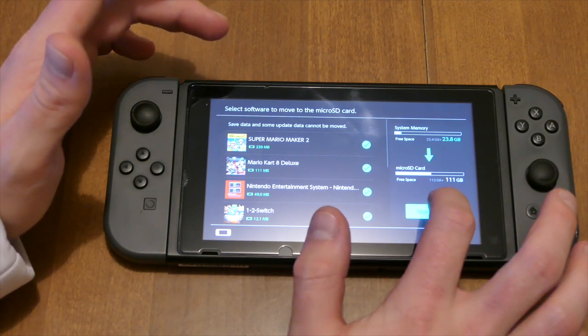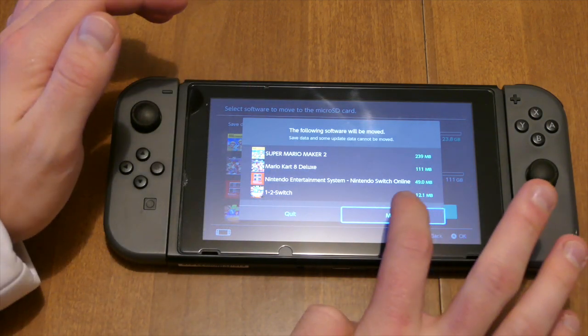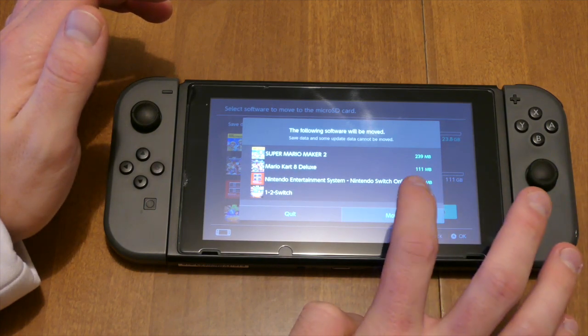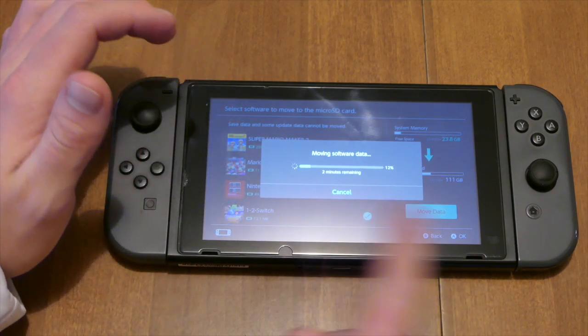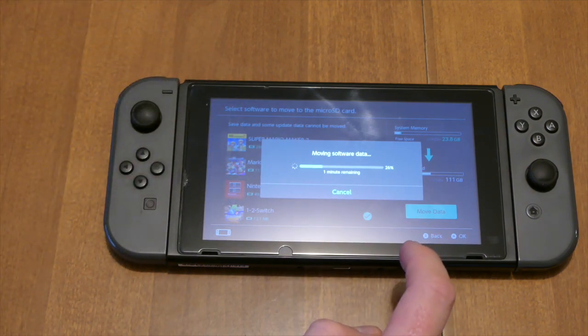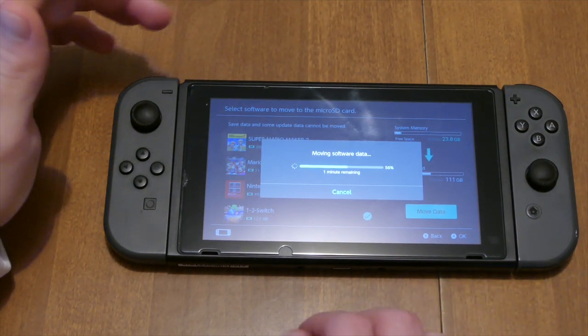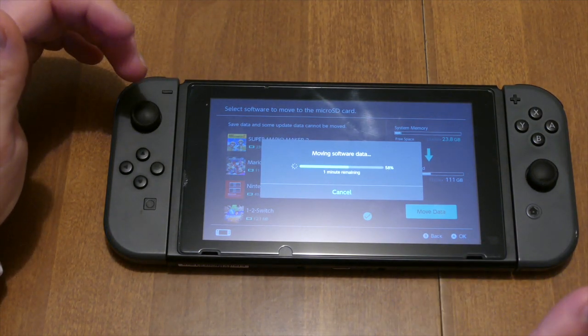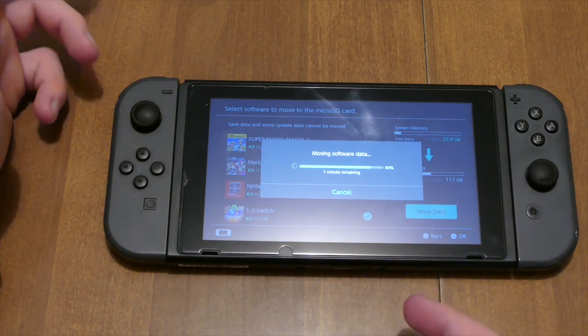So all you have to do is go down here, hit move data. It'll tell you, hey, these are the games you're moving. Hit move. Now that you hit move, it's loading. It'll tell you how long it's going to take. It's like if it was doing an update or downloading a game or anything. It'll be basically the same thing. You wait for it to complete.